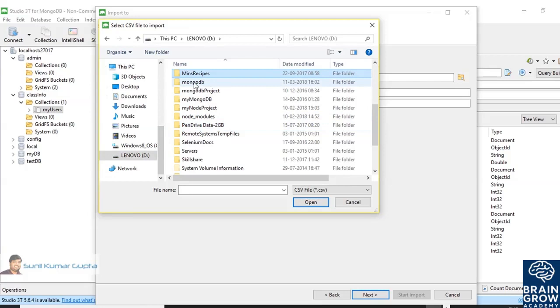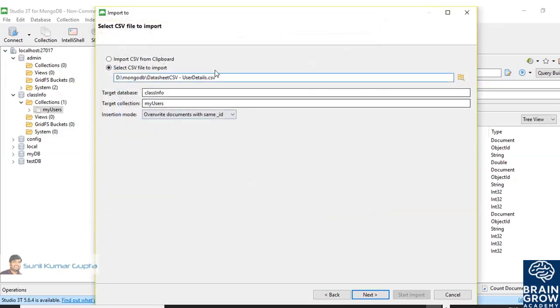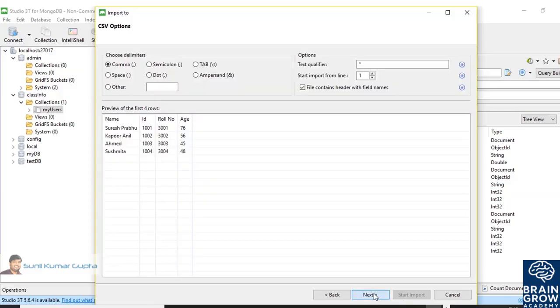So here we need to go to the MongoDB folder and see here, this is our file, datasheet CSV-user detail.csv, and after selecting this, you have to click on open, and now the file has been selected. Here the database is class info and the target collection is my users. So the next thing is you need to click on next.